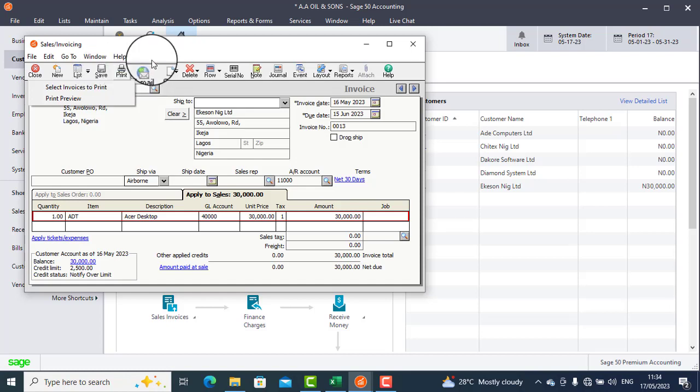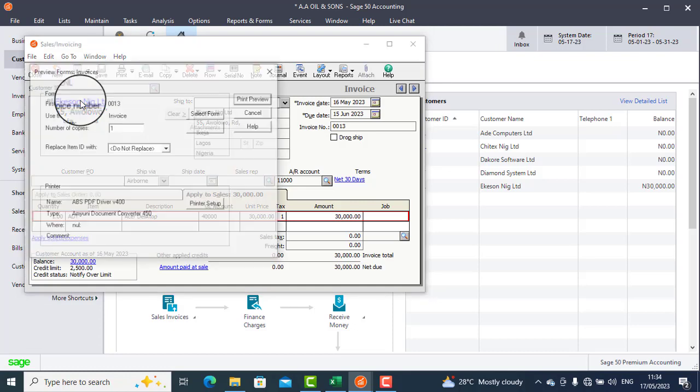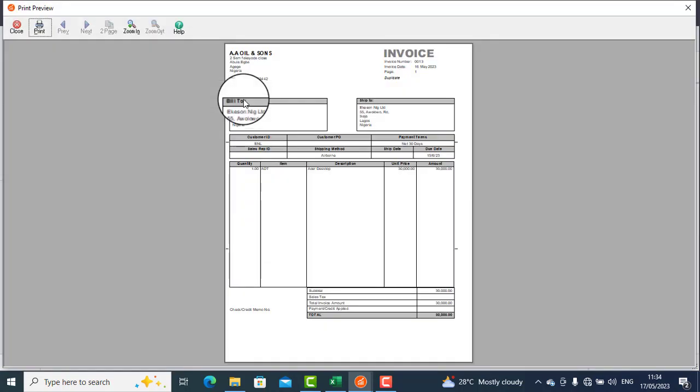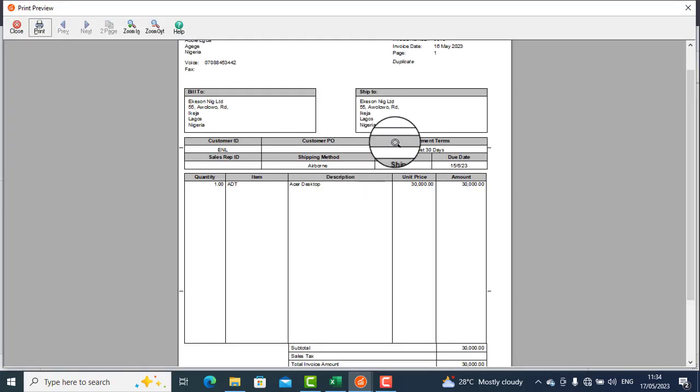This is the email button. But now I want to look at the preview. Let's click on the small drop down beside the print button, and click on print preview. When you click on print preview, you will now see the full document. So this is the invoice now.